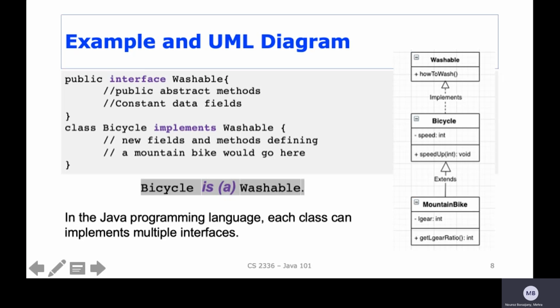And the drawing diagram for it is different also. The notation we're using for implements, instead of a solid line and a triangle on the top, is going to be a dotted line and a triangle on the top. So this is how we're going to write this. I have this interface washable, and I have this class bicycle that implements washable.